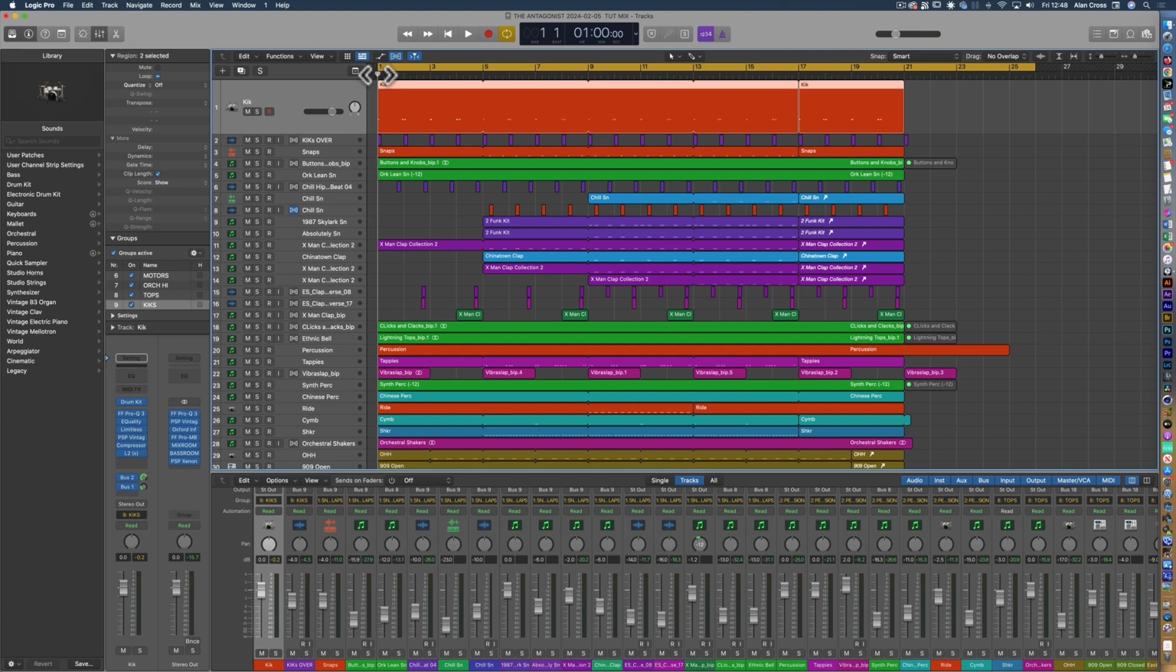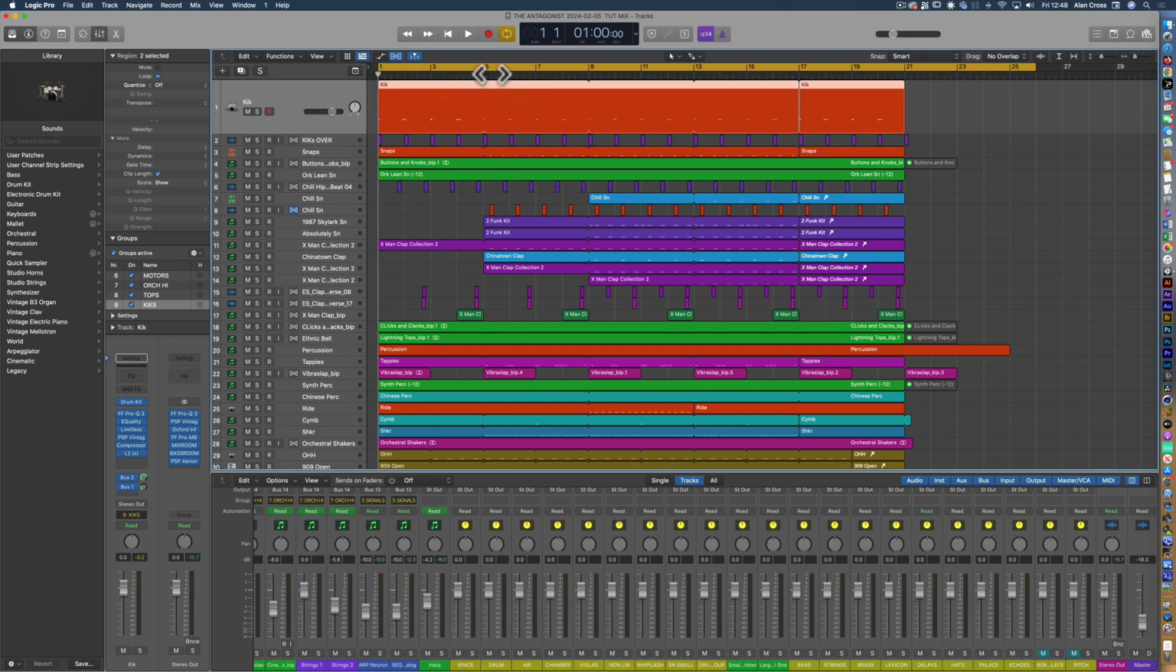So this is a timeline along here. Bar 1, bar 3, bar 5, bar 7, bar 8, bar 9, 11, etc. Up here, this is showing you the bar you're at. The tempo's 65 beats per minute. The whole thing is just 20 bars long, ends on bar 21, and it's about 1:13 long.